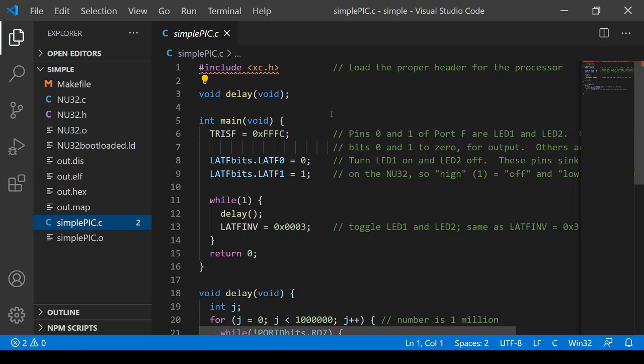Let's look at our first two C programs designed specifically for the Nu32. This is Simplepic.c that's inside of my folder Simple that contains my makefile, my helper C and H files, and then because I've already compiled it, all the outputs from the compilation process.